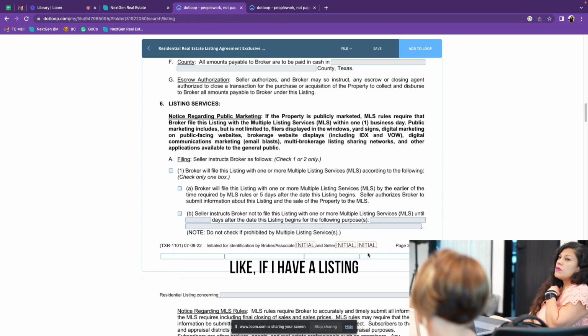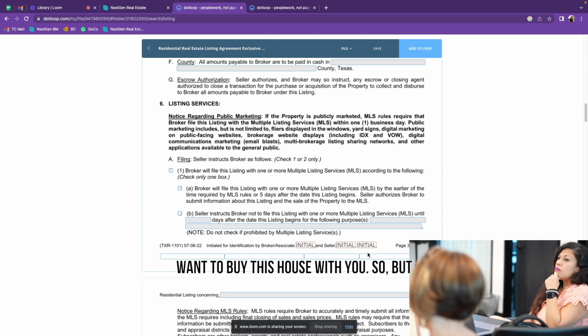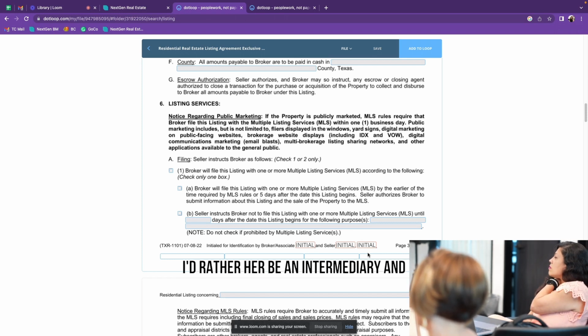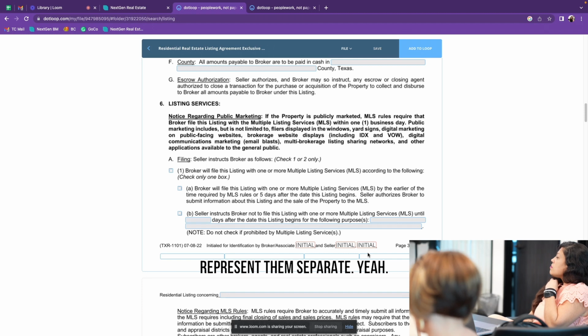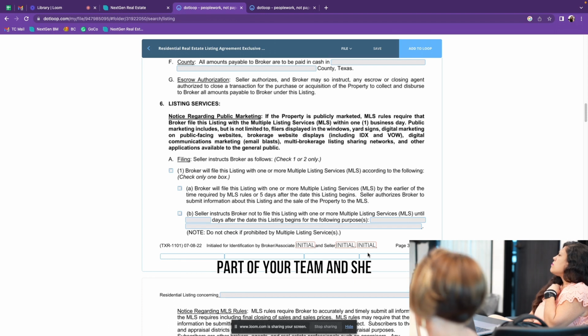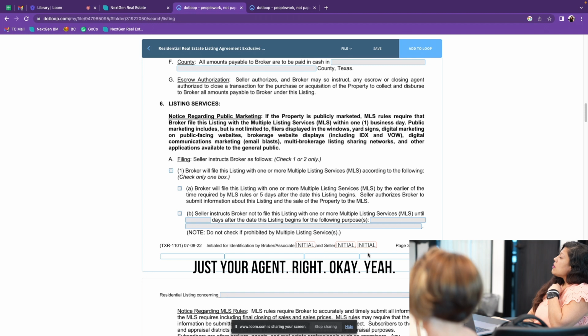Like, if I have a listing at 123 Main Street, I don't want to do the open house, and Riley goes and does the open house instead. She would be a sub-agent if a buyer walked in and said, I want to buy this house with you. I'd rather she be an intermediary and represent them separately. Yeah, and that's because she's part of your team. But if she wasn't part of your team and was just like everybody else holding your open house, then it's just a regular agent, right?